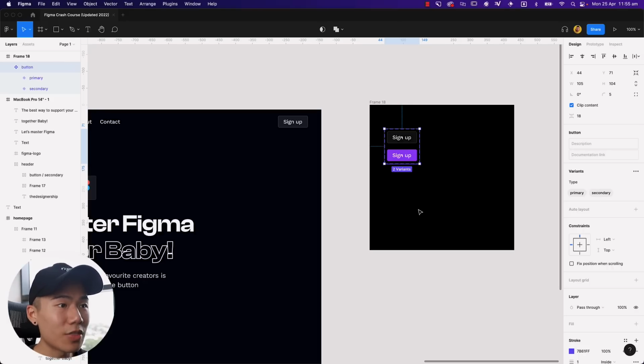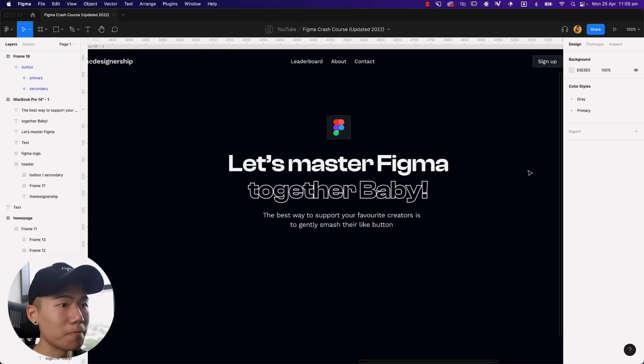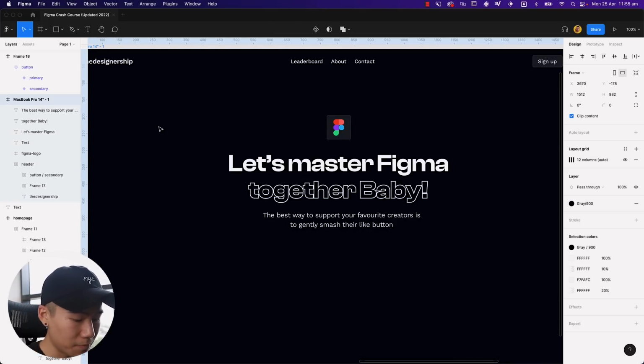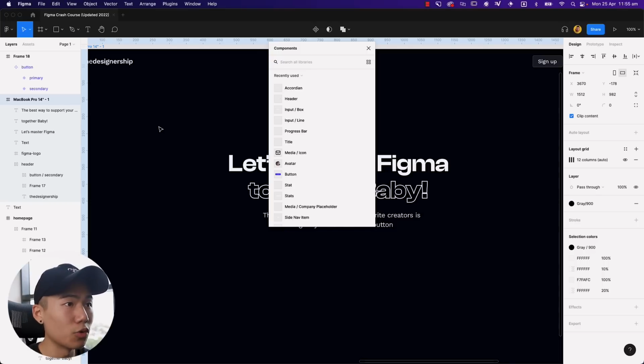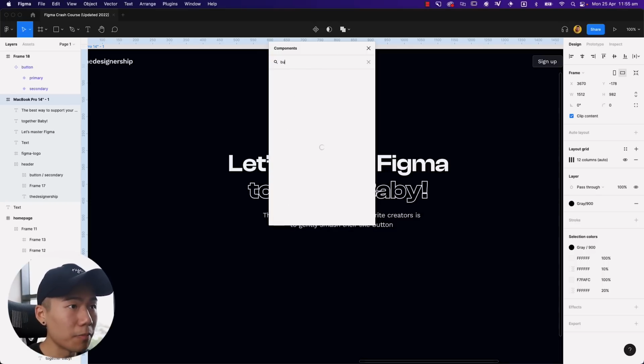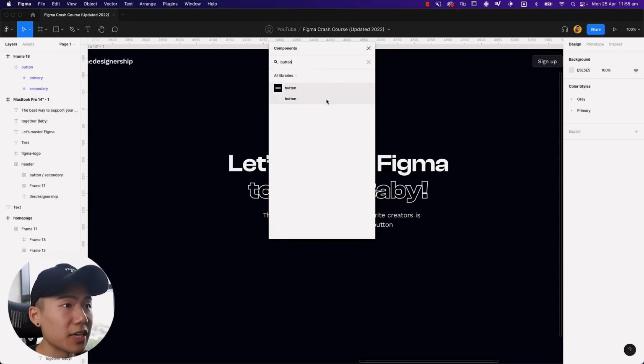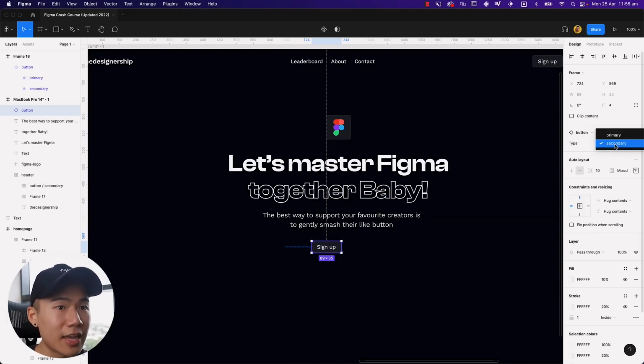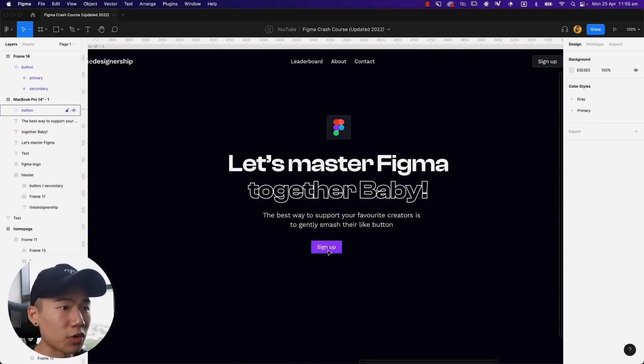So once you've created that, we can now head over to our design. We can select our MacBook Pro 14-inch frame, hit Shift-I on your keyboard, and we can type in button. Now, I've got two buttons over here because I've created a previous button component for the previous example. So I'm going to select the one that we just created. And as you can see, if I drag this down, on the right hand side I can now change this to primary, and I've got a primary button.